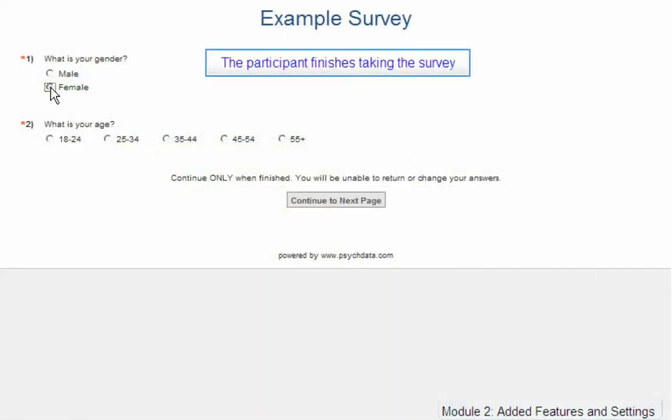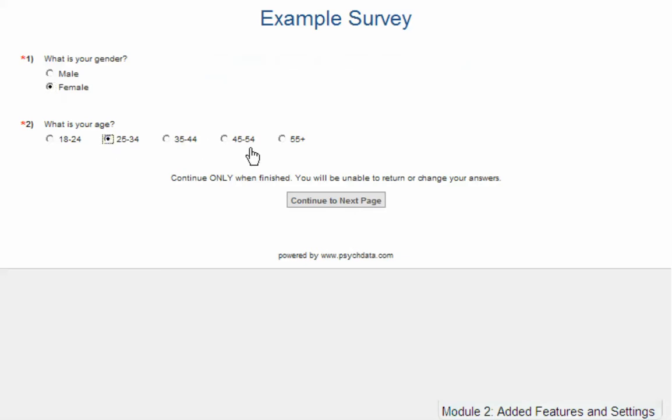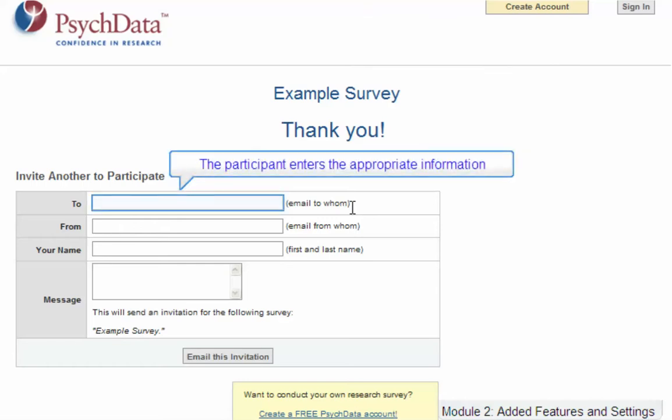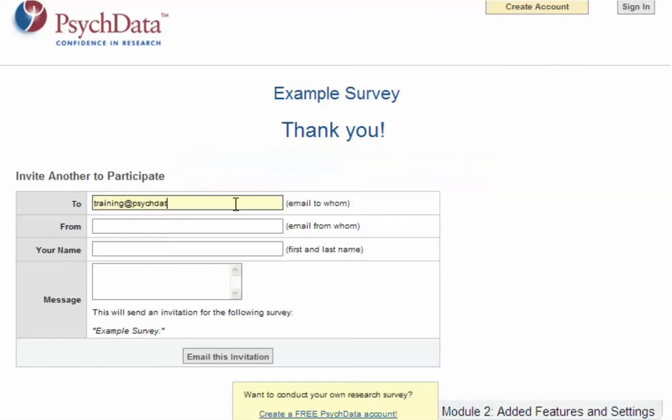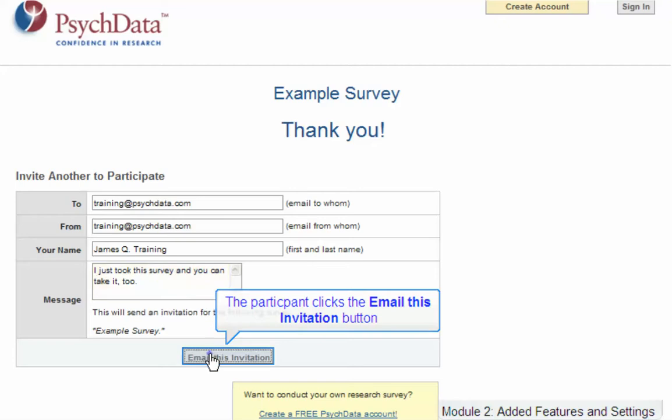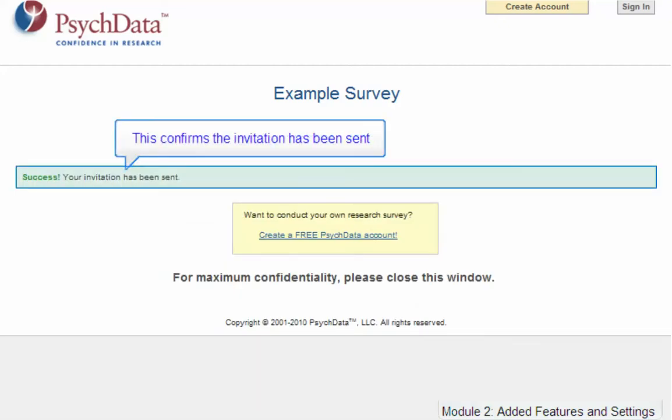The participant finishes taking the survey, and the thank you page appears with the option of inviting someone else to participate. The participant enters the appropriate information and clicks the Email this invitation button. This confirms the invitation has been sent.